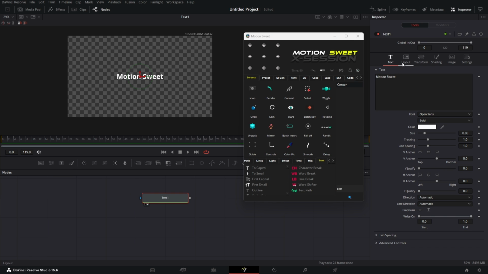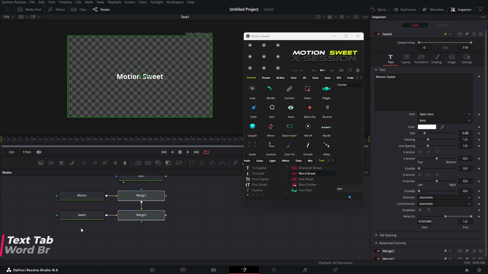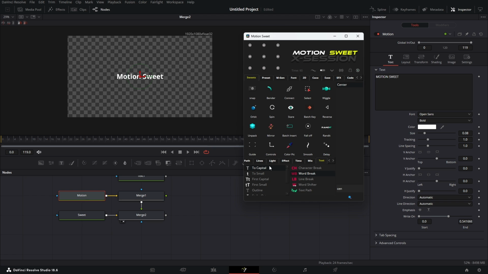So let's say we have this motion suite text. So you know the character break, it was in the previous version. Now we have that word break. So let me show you. Now if I click it, as you can see, motion and suite, so these are the two words, too small. You can control it individually like this.